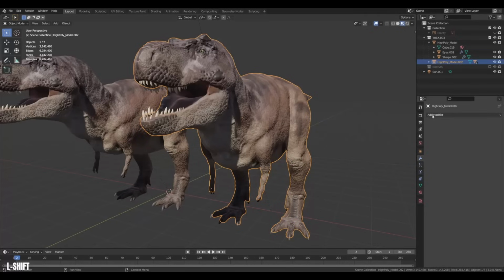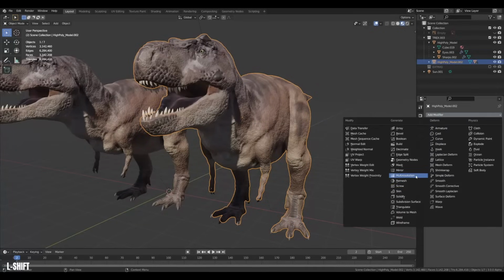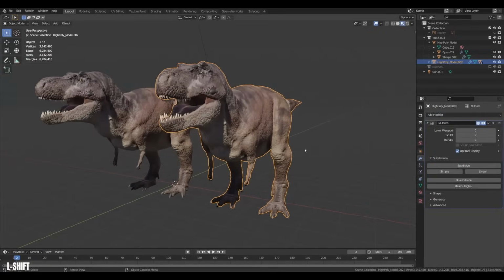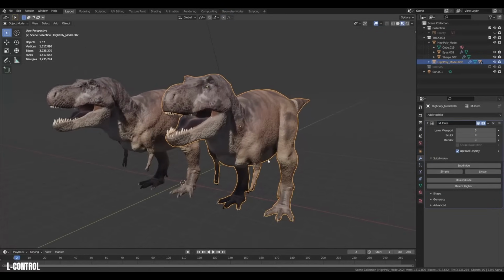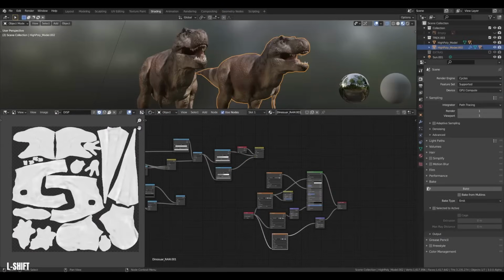But our mesh is still super high poly. Not to worry, we can bring it back. Attach a multi-resolution modifier to it again and hit unsubdivide a couple of times. And then we get the original retopologized mesh back. Amazing! And the textures still work like a charm.